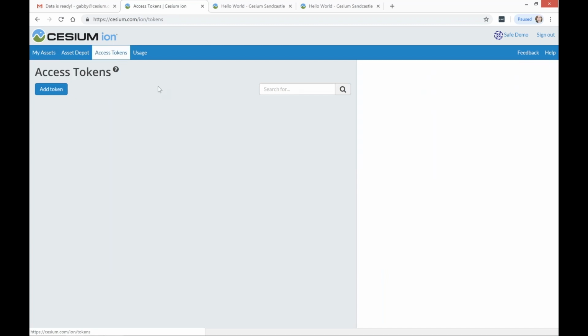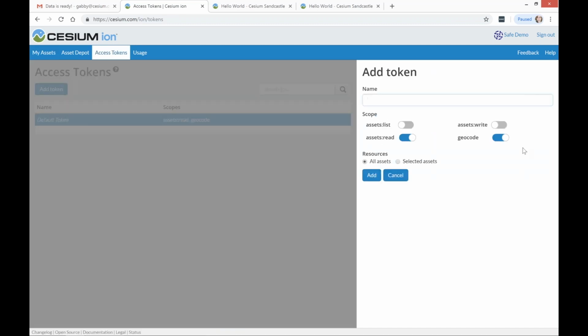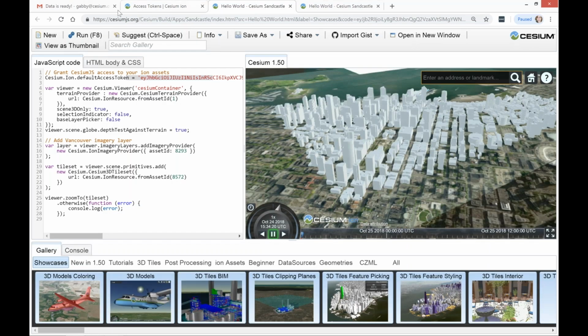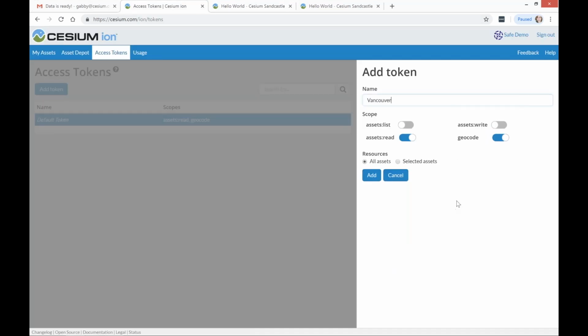So I'm going to come over here to asset tokens, and I'm going to add a token. I'm going to call this Vancouver. We don't need access to list or write any assets. We just want to read, and we also want to geocode. Geocode is this little search box up here. If I type Vancouver, it'll find Vancouver, so we'll allow that as part of this app. And we want to provide it to selected assets.